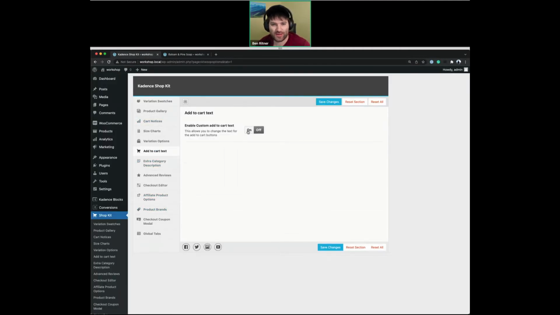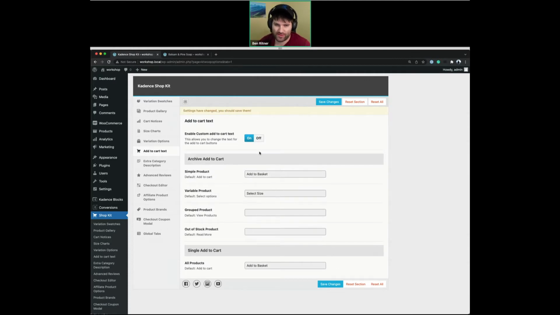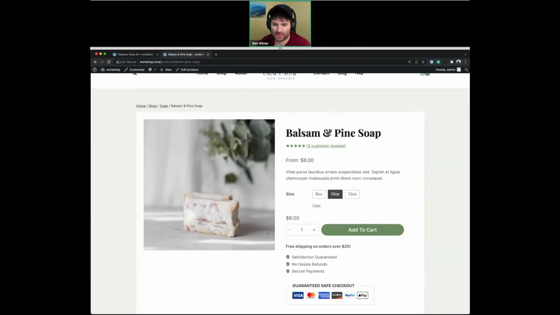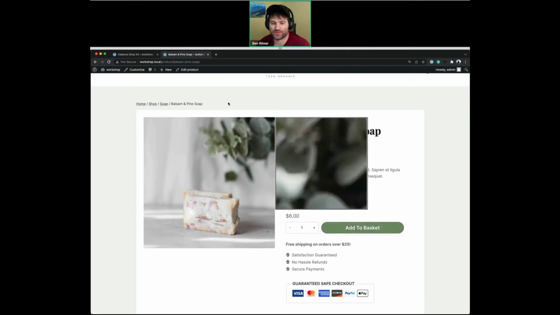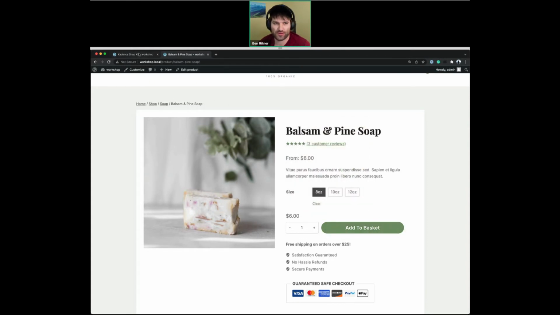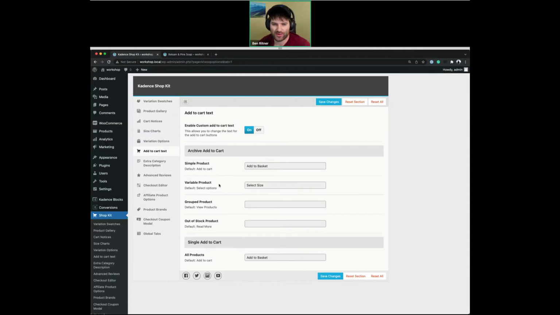Add to cart text can be a nice little change, just adding a little bit of extra. People talk about cart. What if you just talked about a basket? Or changing the language a little bit. So now it's add to basket. It could be buy. And if all you sell is soap, you could even say buy soap or whatever. It's just a way to add a little bit of personal touch to the text and language. So it's an easy one. And in this one, if all of my variable products are sizes, I can say select size instead of select options, just as an example.